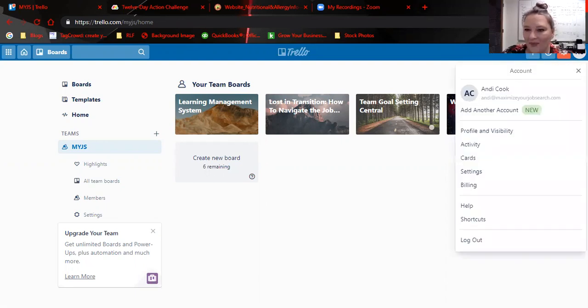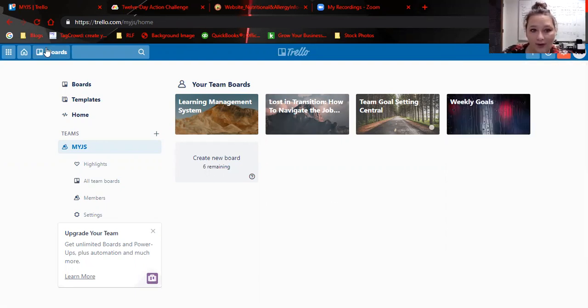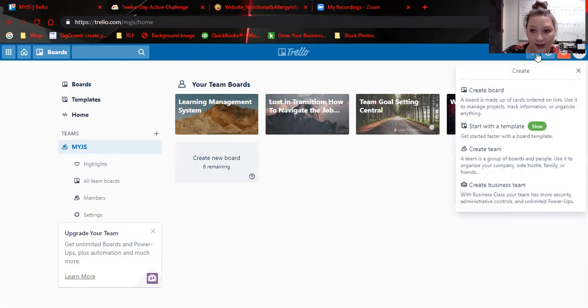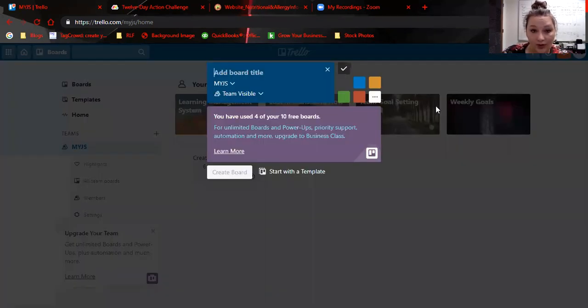But all right, so I have mine set up, of course, with my work email. And if I go to different boards, I have, like, we're establishing a learning management system. We're writing a book called Lost in Transition. And then I have weekly goals. So I want to create a board here. I can go up to this little plus sign and go to create a board. You can also start with a template, but I could decide how I want it to look.